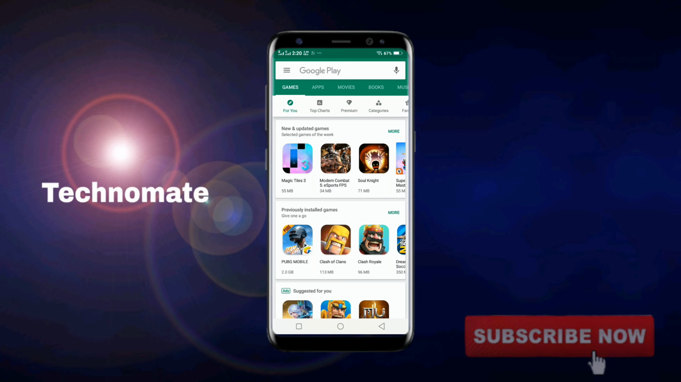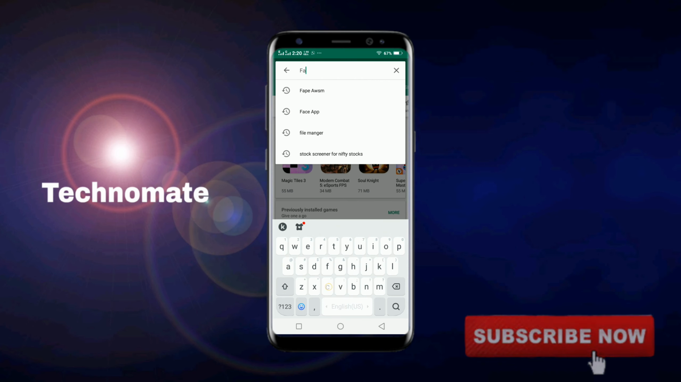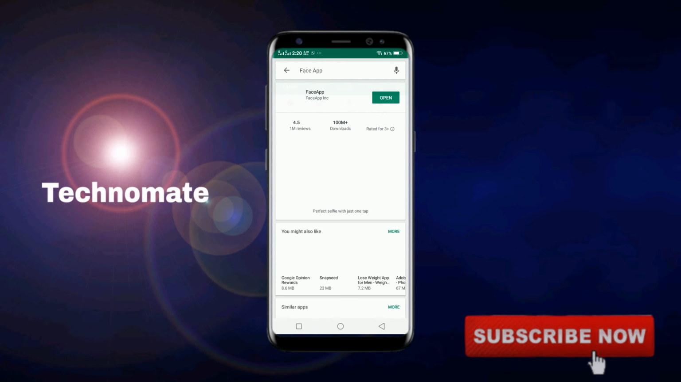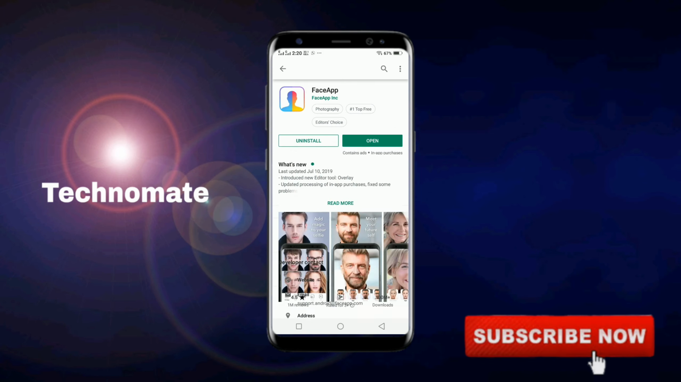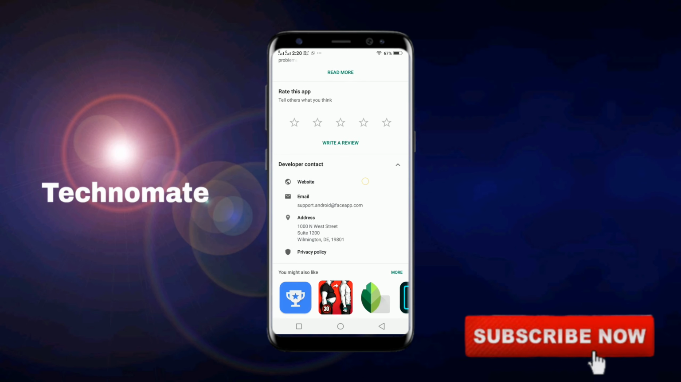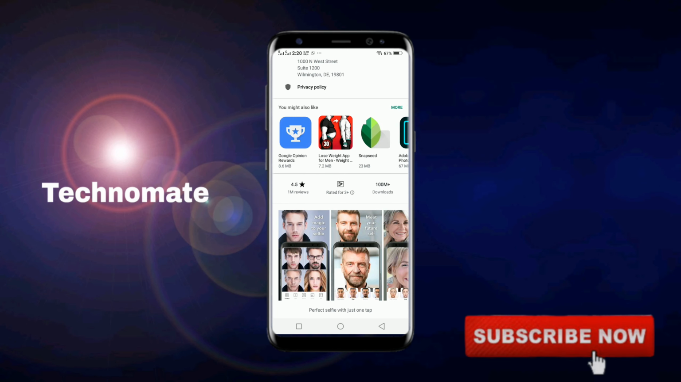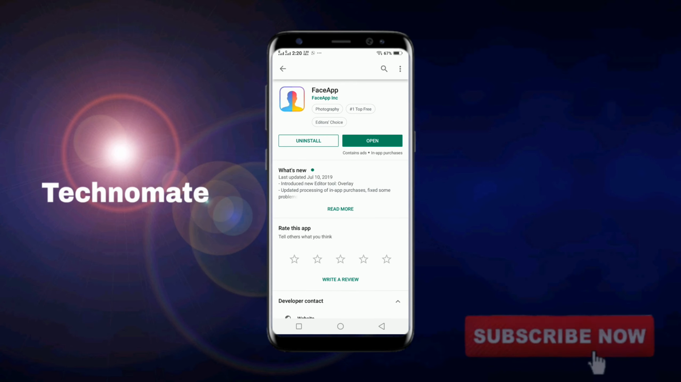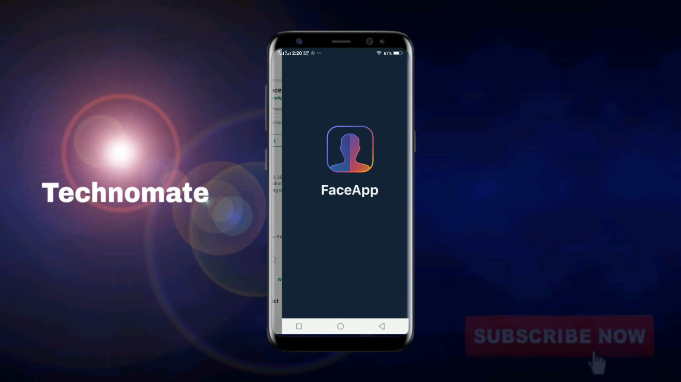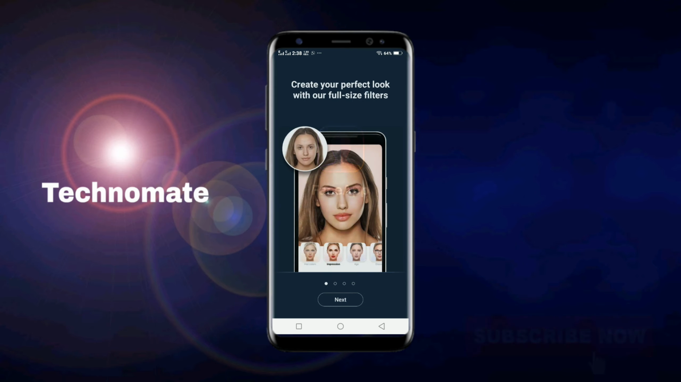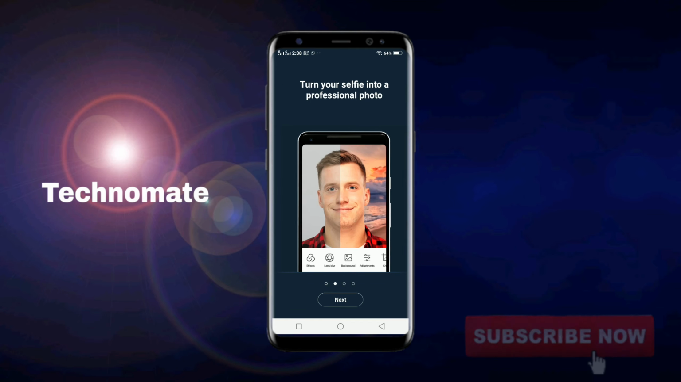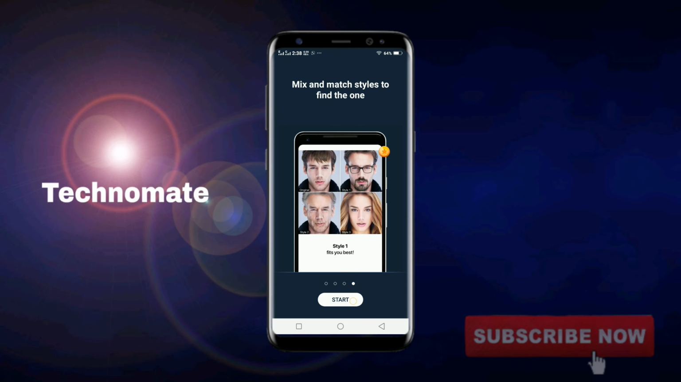So first of all, go to Play Store and search for Face app, and I installed this app yesterday night. At that time the downloads were above 50 million, and now it has crossed 100 million. So many people downloaded it. After installing, open the app. You need to either slide this right or tap next, start.